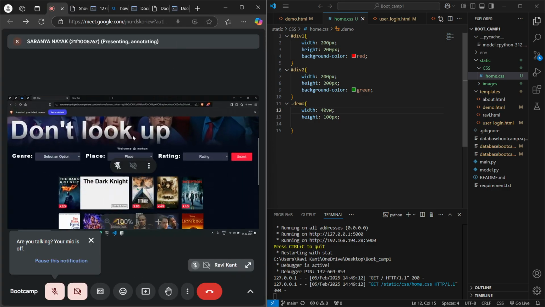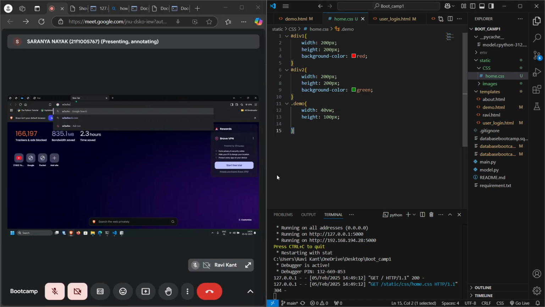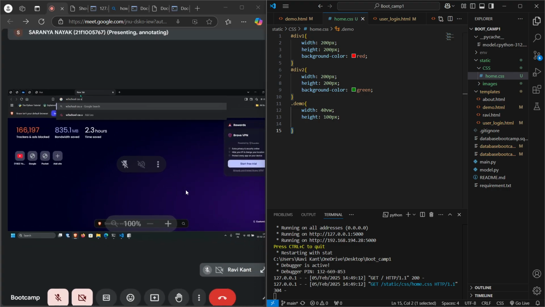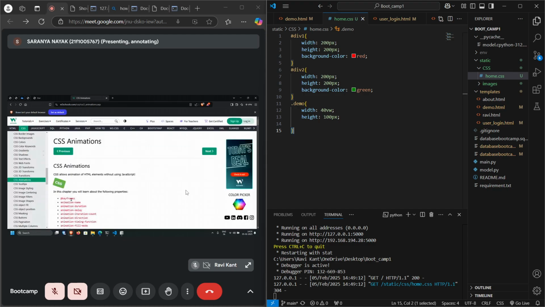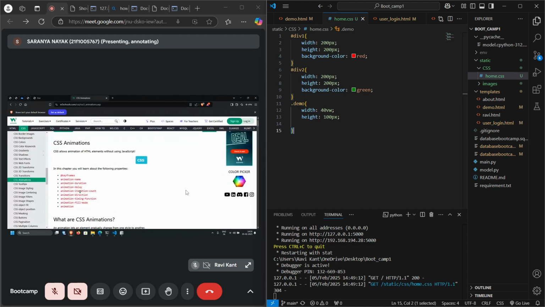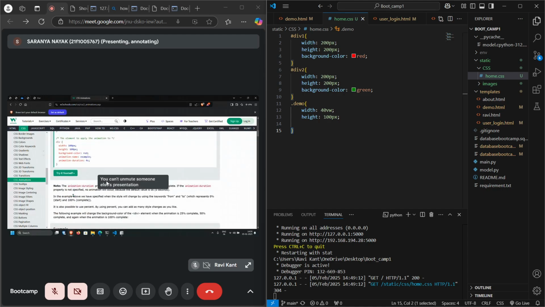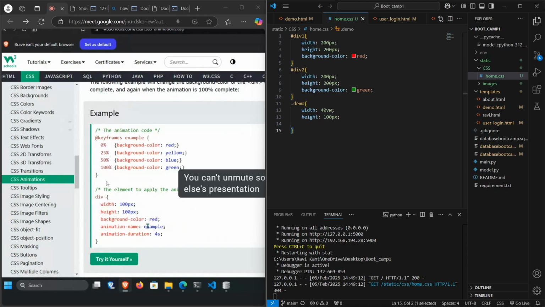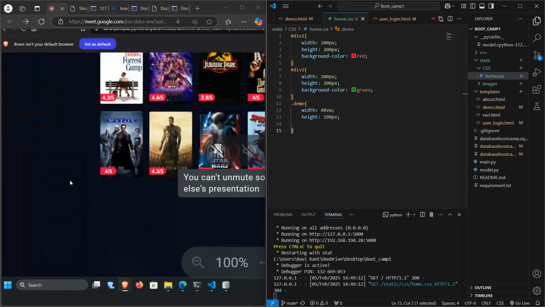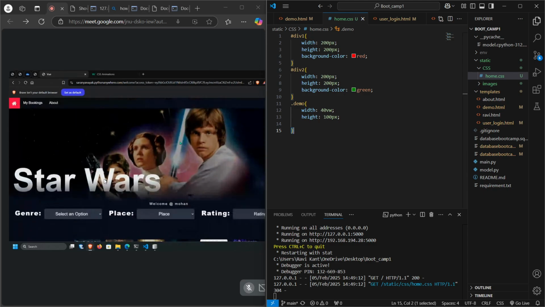So all of these animations you can create. To do that, you can check out W3 School CSS animation, and you can look into how you can use these animations over here. There are a bunch of try it yourself code examples over here, and you can go ahead and try it out. These are the animations that I created for my card.